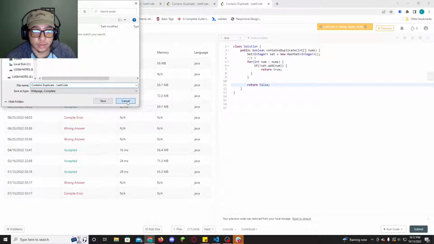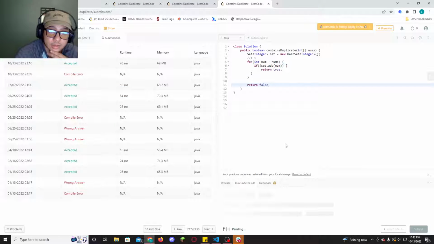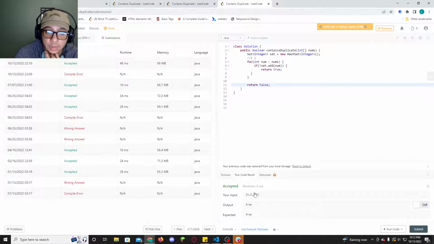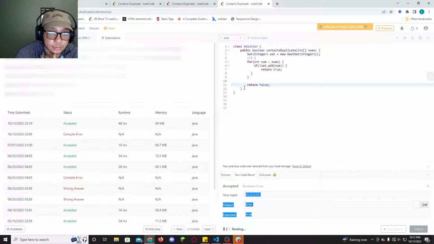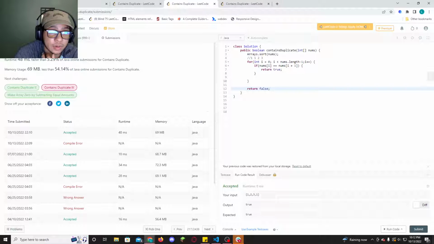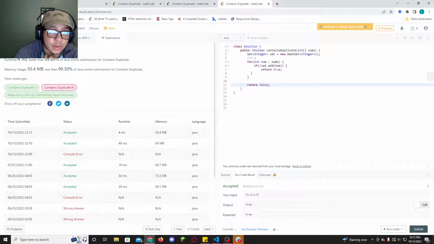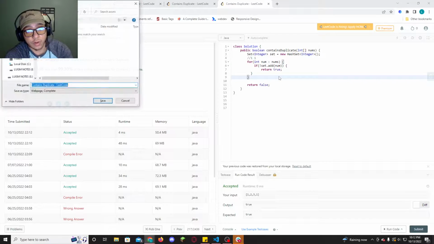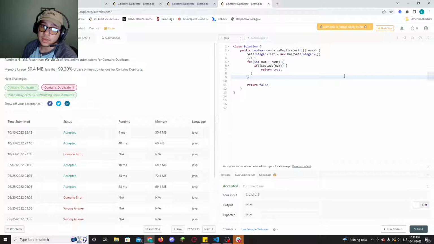Let's run the code to see if it works. I passed all test cases. I submitted it. As you can see, it's much faster than the other one. The other one we did was 48 milliseconds, and it's only faster than 5%. This one is 4 milliseconds, and it's faster than 99%. So this is the best solution I have so far for this question. This is an O of n solution, n being the length of the array. The space complexity is also O of n, I think.